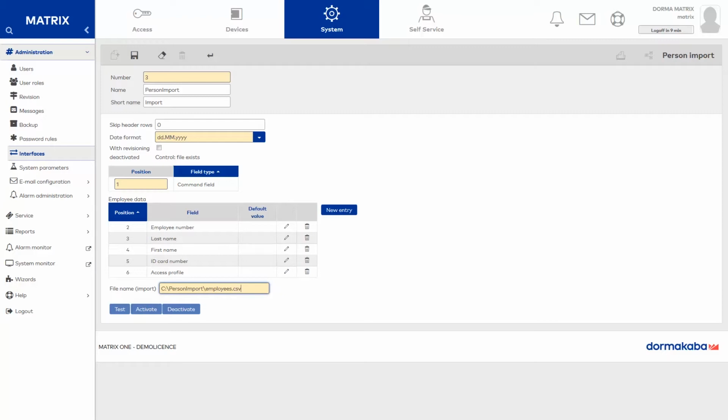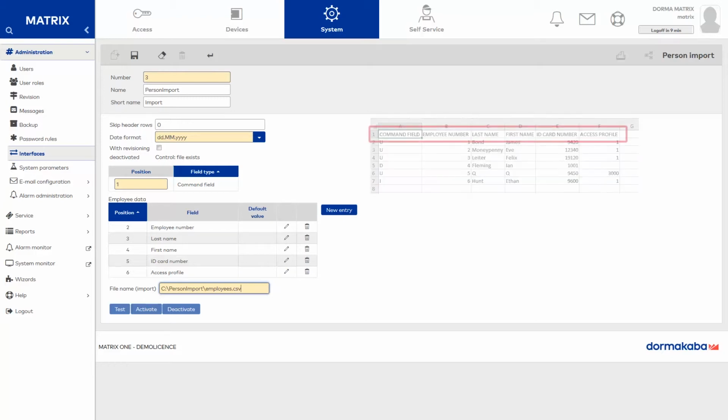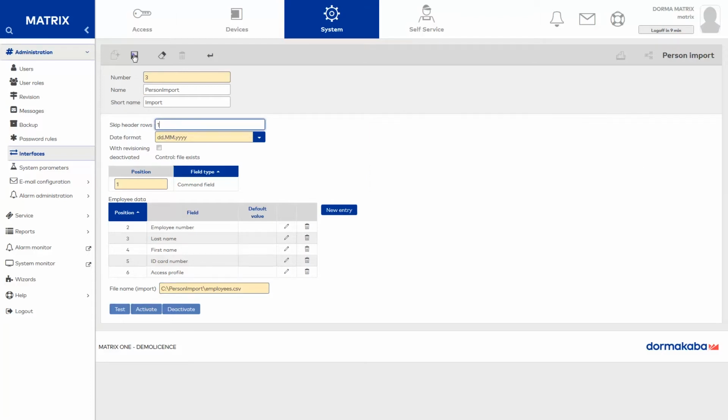To ensure that only the relevant data is loaded into Matrix One for processing, you must skip the table header. Check the size of the table header in your CSV file. Then set the number of rows above the first data entry in Skip Header Row. Click Save.